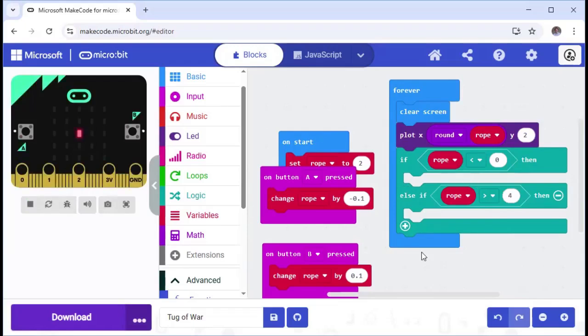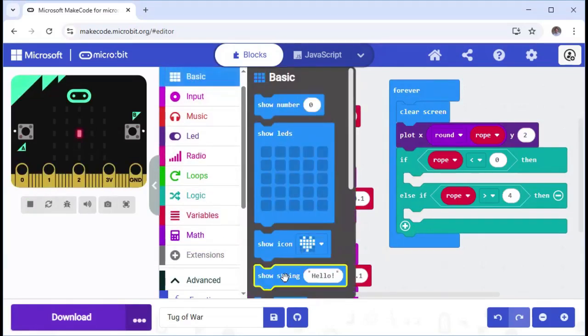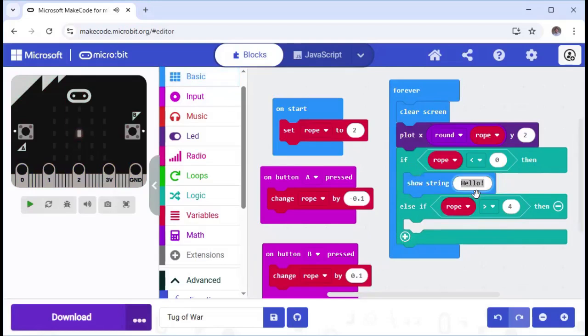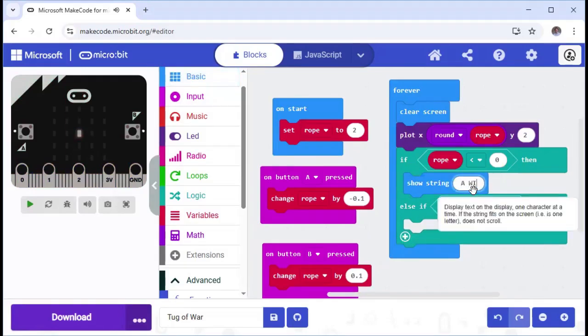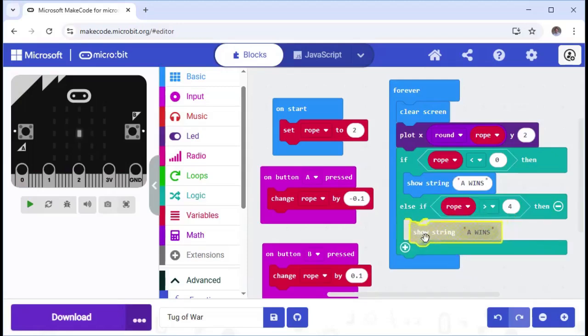The last thing we're going to do is these are going to be the winnings. I should have said that the if else is how we win. So I'm going to show a string first of all. So basic show string, and this is going to be A wins. And duplicate it again. I'm just going to change it to say B wins. So A wins, B wins.